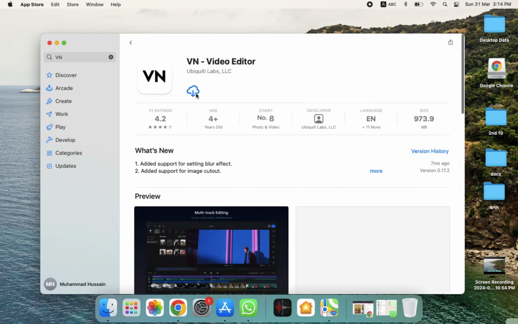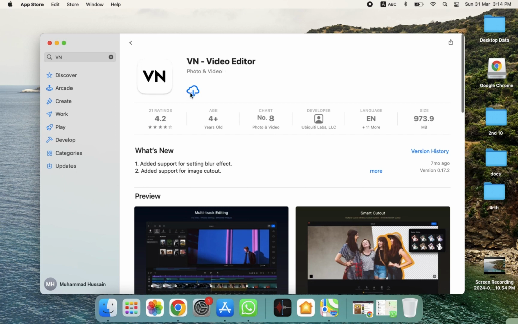And after clicking on this, as you can see here, you will get the icon like this, or you can get the Get button as well. So we have to click on this, and after clicking on this, the VN video editor's installation process will start. It will take a few seconds or a few minutes to download. It's up to your internet speed, and you can see the details here as well. So after that, you will be able to use this.